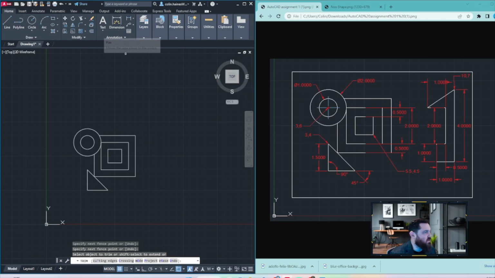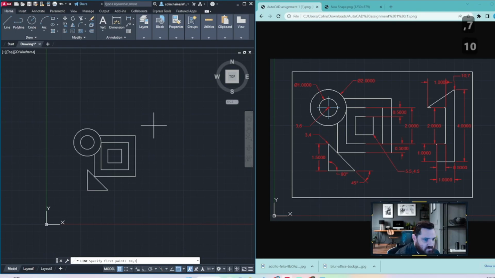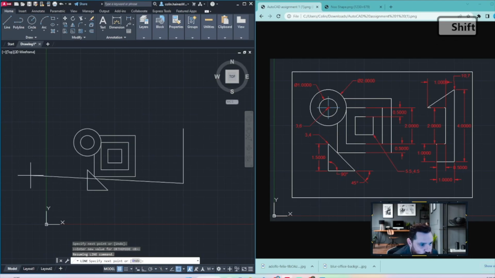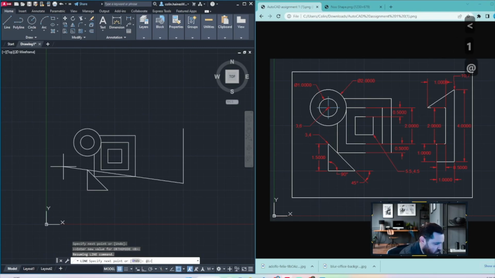Last thing we have is our little half arrow shape over here. So that starts at 10,7. We're going to go at 4 at an angle of 270. This distance here is 1, so we're going to go at 1 at an angle of 180. And then one straight up, so at 1, angle 90.